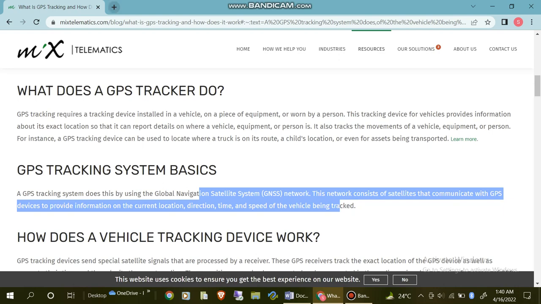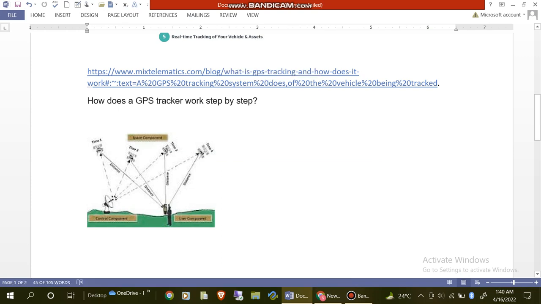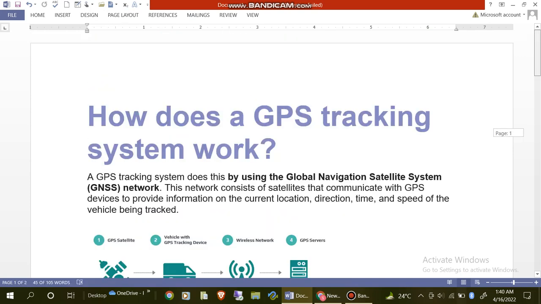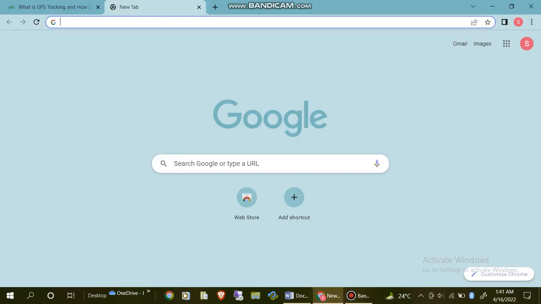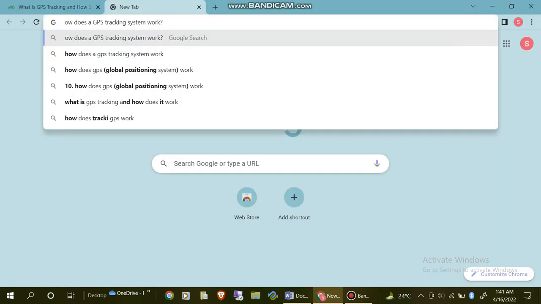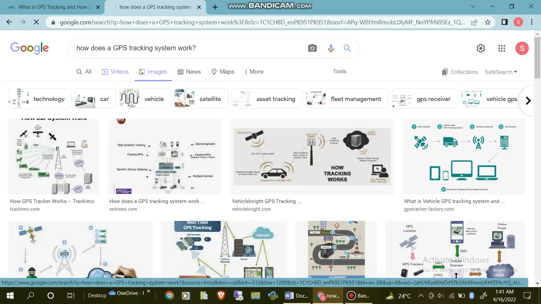Also I search on Google what is GPS, how does a GPS tracking system work. I can copy this title and paste it on Google, and now we see the images of how GPS tracking works. And here we get the exact examples of GPS tracking working.